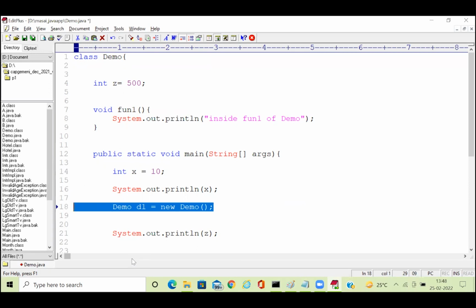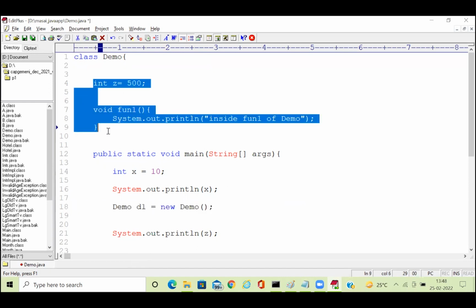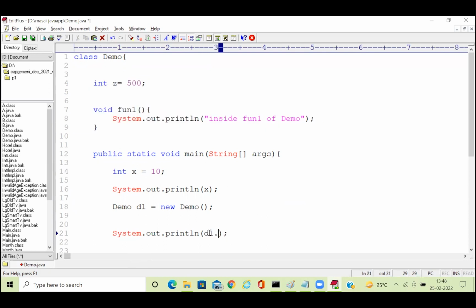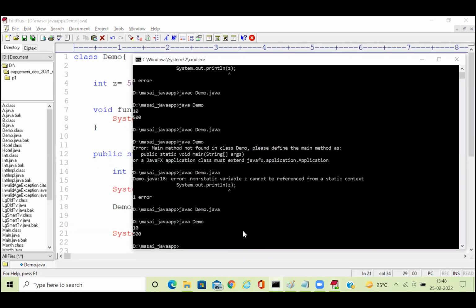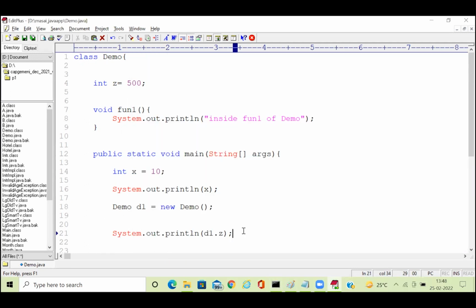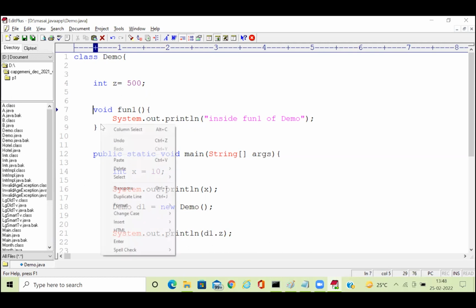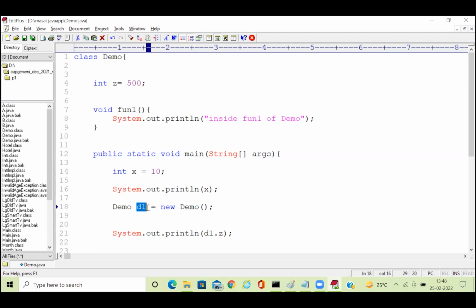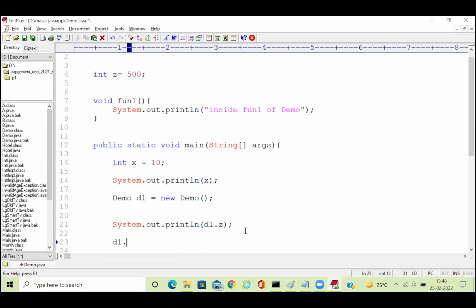Once this object is created, all the non-static members will be loaded into the RAM. And now you can happily access t1.z. With this reference variable, we can access this Z. So now you can see, this time it will not give an error. This function is also a non-static function. In order to call this function, we have to take the help of the t1 variable: t1.function1. And this function will be called.